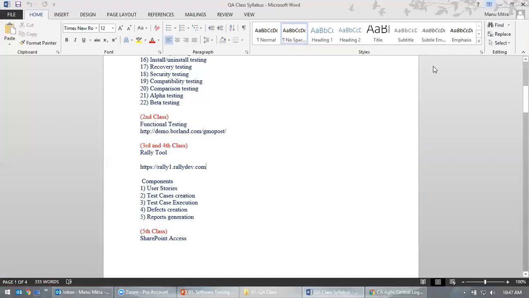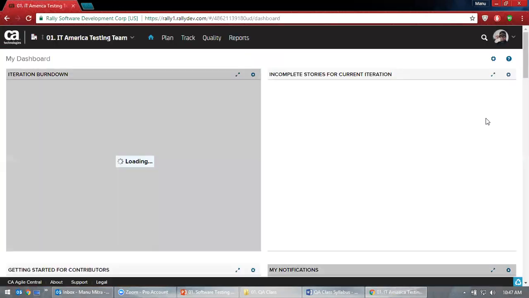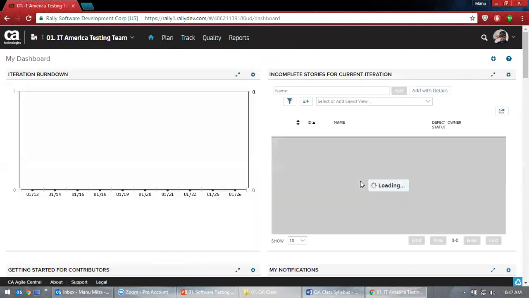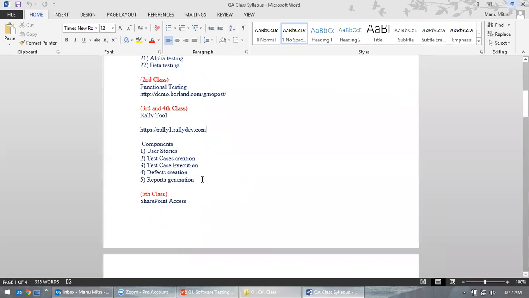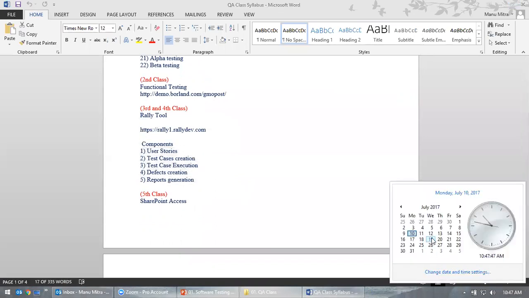It's a test management tool where you will be writing your test cases, executing your test cases, and opening defects, and you'll be doing all these things in this tool. So this is a tool for test management. Okay, good, we have that. No worries, we'll work on that. We'll go through this in the third and fourth class, which will be on the 12th and 13th.